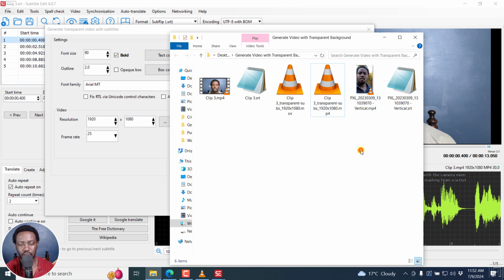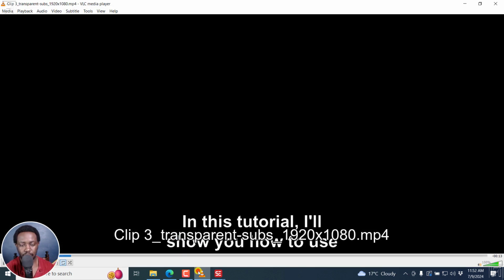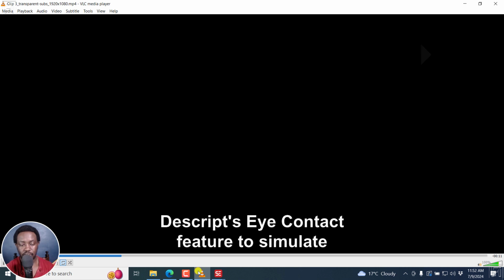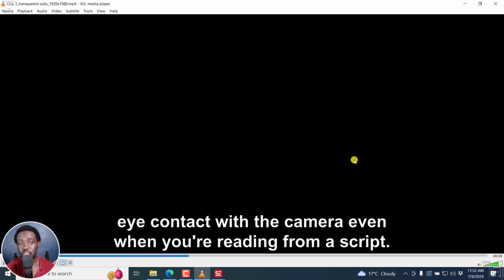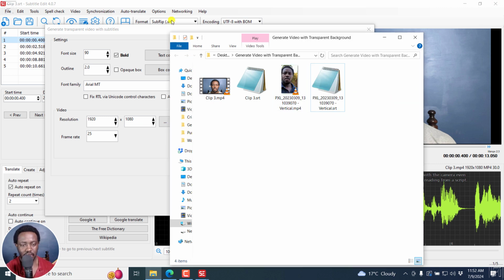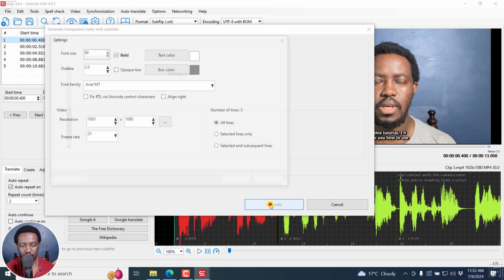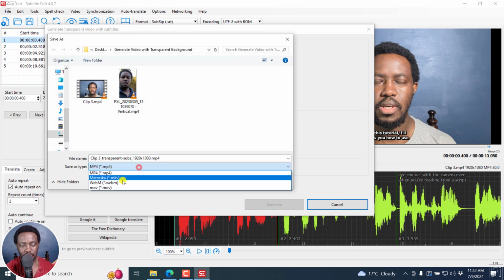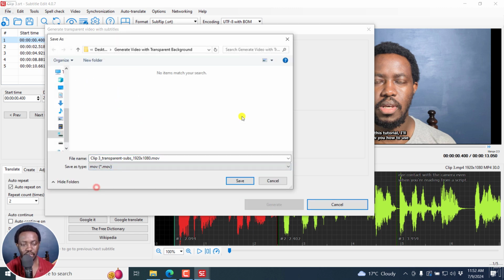Actually, one mistake. I did this as an MP4. And if I play it, yes, you'll see the subtitles. But for applications like Camtasia, they're not going to recognize the MP4 with subtitles. So let me just delete these two files and then go to generate. The save as type, make it MOV. This is actually going to be recognized by applications like Camtasia.